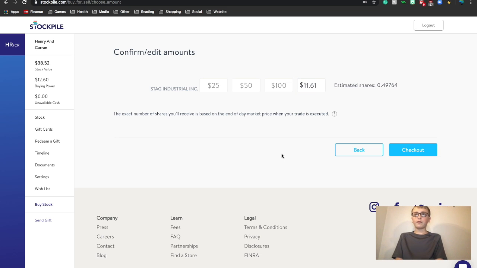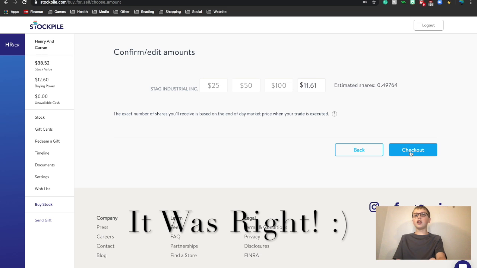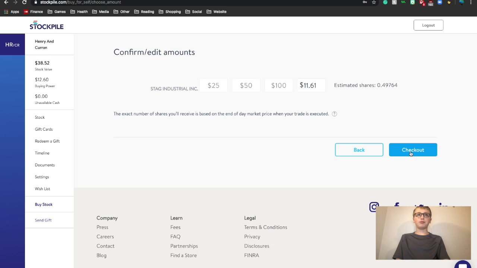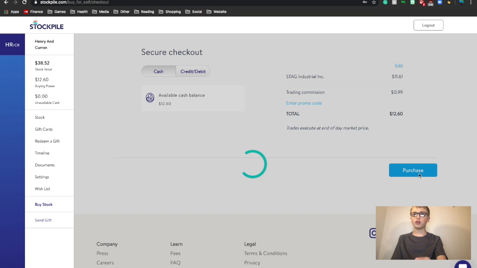So it says 0.49764 shares and I have 0.440564. That's probably wrong. I can't remember numbers. Anyways, that's the number because I'm subtracting the 99-cent fee from over here, 1260 buying power. Let's click checkout. Cash, total 1260, that's how much I have available. Purchase.